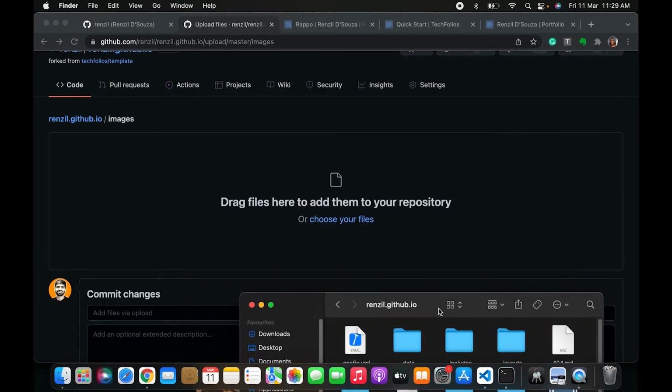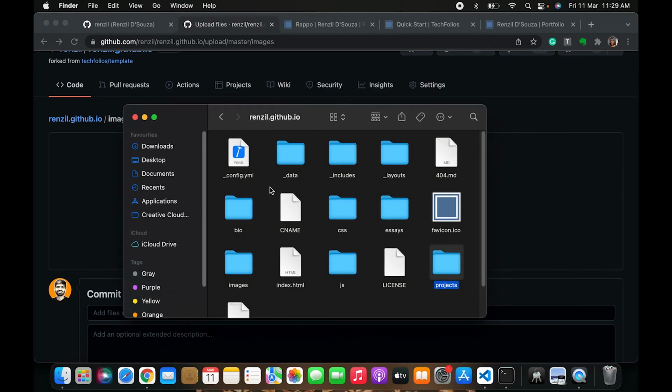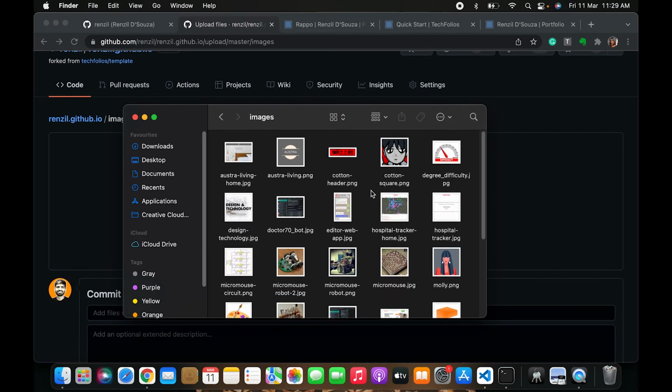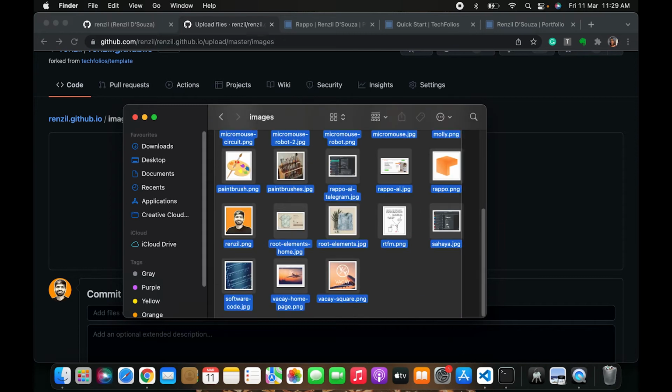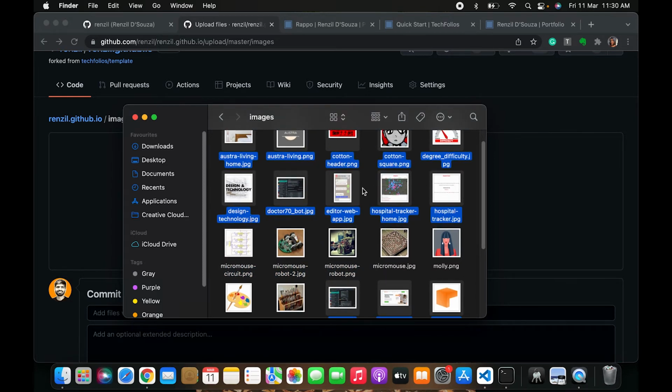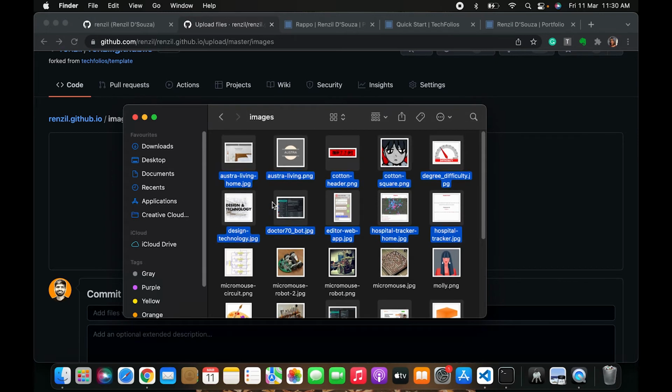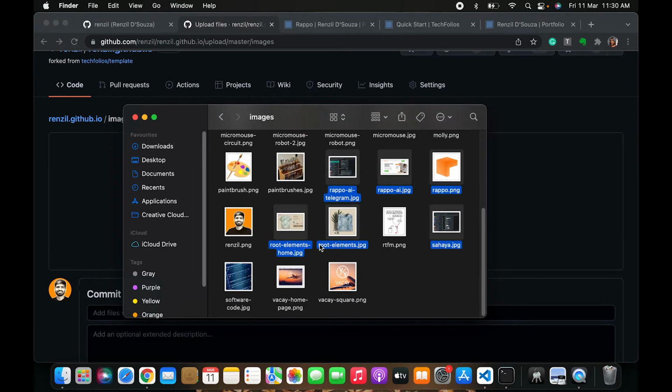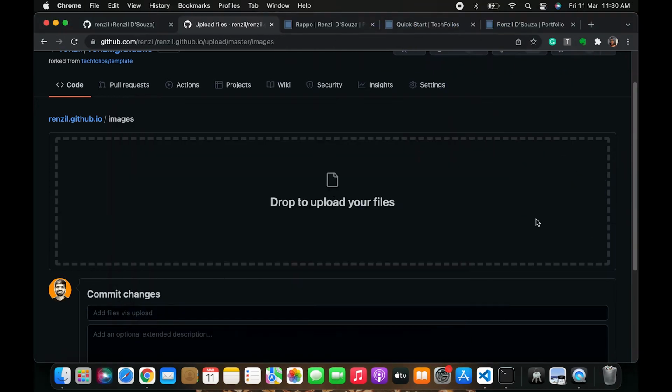So now let me upload all of my project files. Come into images, so all the project images to be specific. Let me select all of these, and let me unselect files that are not related to my project. I've done all of this in the past, which is why I already have all the files ready. So when you do it, you may take some more time for this step. Yeah, that looks good. So I'm just going to drag and drop all of that.